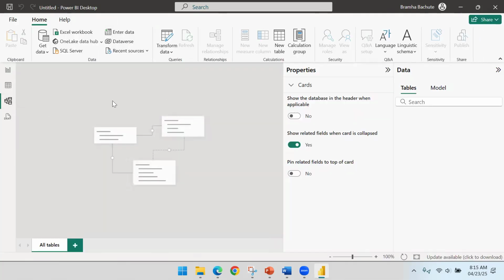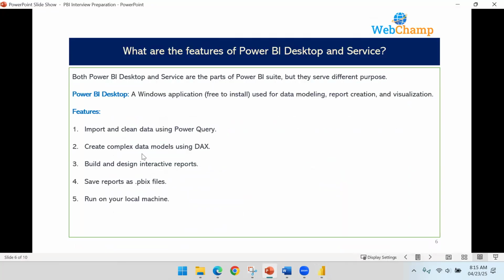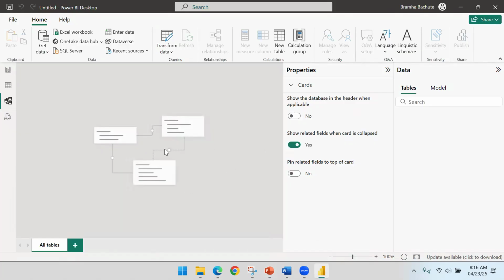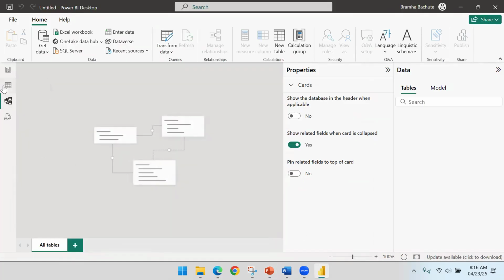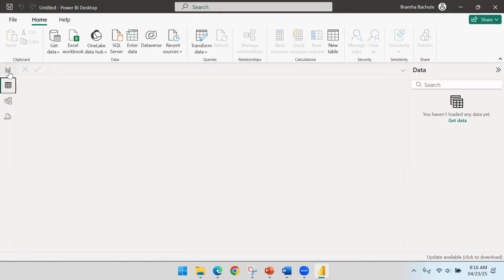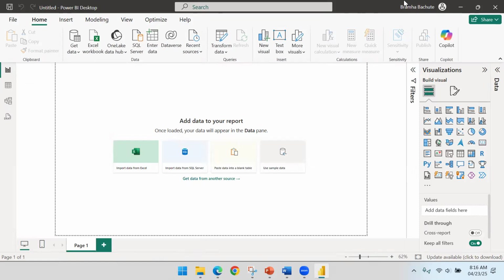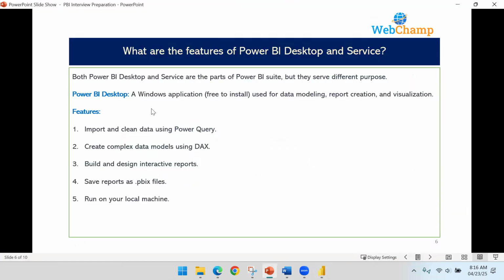you should go and build the model. You can do modeling in Power BI desktop. Another feature of Power BI desktop is to create complex data models using DAX. DAX is used for complex calculations. Here you can build the relationships, and once the relationships are defined, you can use DAX to perform calculations by using measures, calculated columns, or calculated tables.